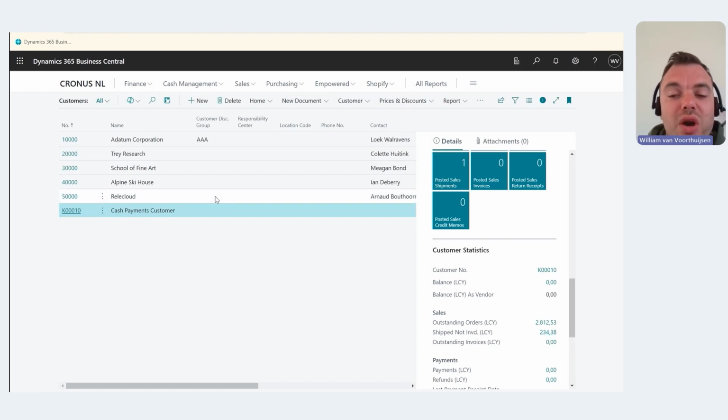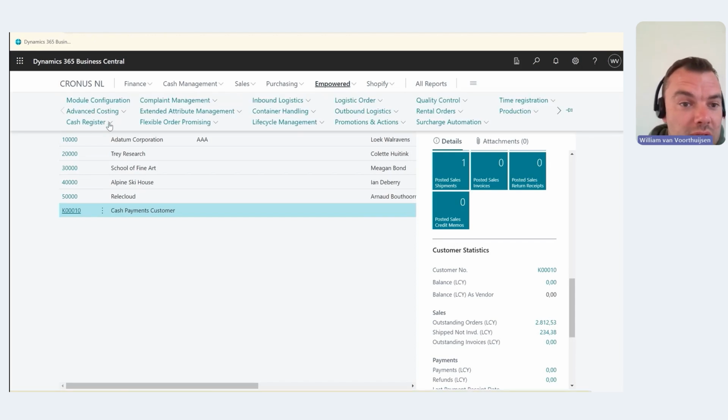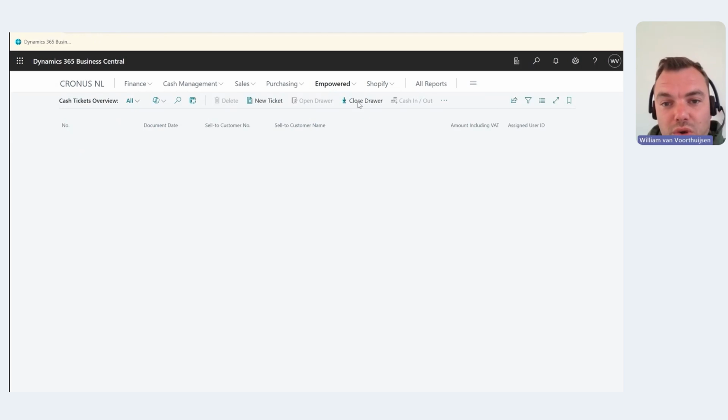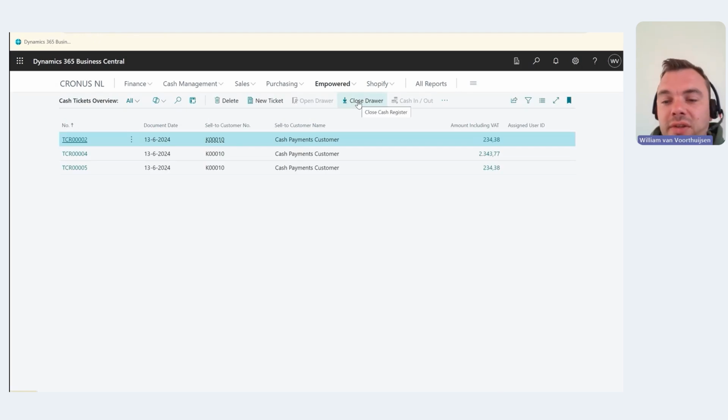And as soon as you're going to close the drawer, so let me go back to the cash register cash tickets overview, you can close the drawer, and then all those sales order lines basically will be posted on that specific customer. And then of course all those cash payments are then automatically applied.